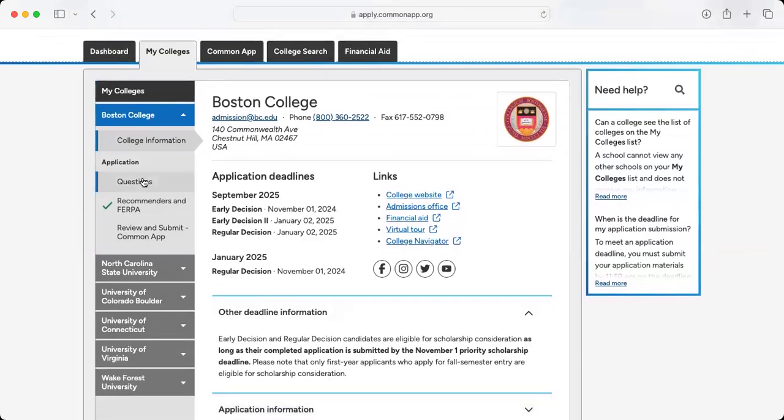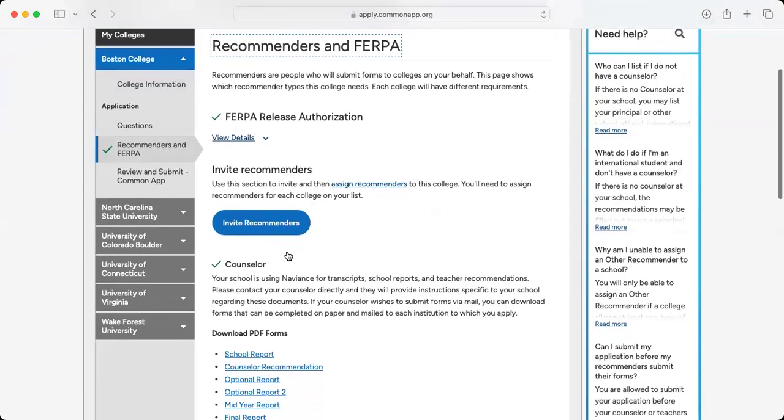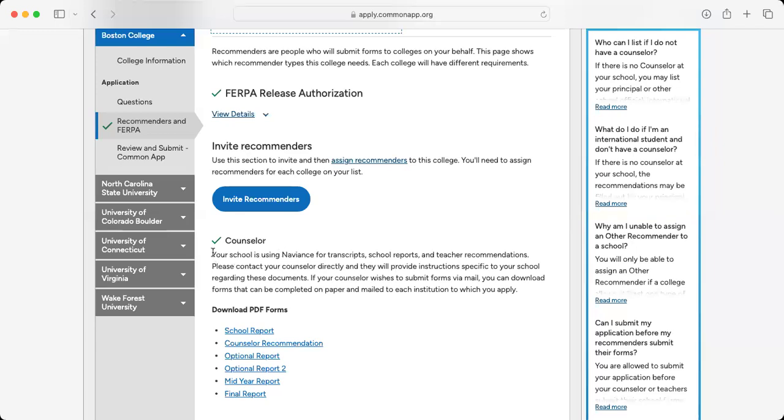Also, before you get started on the college questions, in the recommendations section, you want to sign your FERPA. It's a federal form releasing your teachers from having to provide you with a copy of your recommendation before they upload it. And then it'll tell you how your school is managing your transcripts as well as your recommendations. For this school, they use Naviance. So you'd have another step.